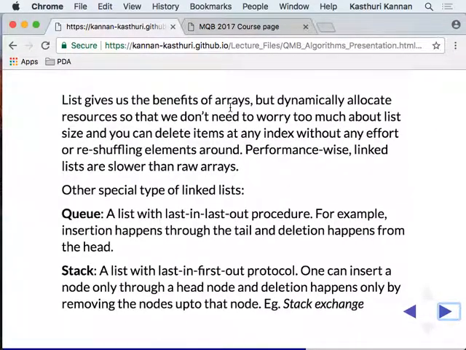So lists give us benefits over arrays, as they can dynamically allocate resources. Performance-wise, lists are a little bit slower than arrays, but in general, lists are preferable nowadays. Memory is not a concern, storage is not a concern. So in general, lists are preferred.